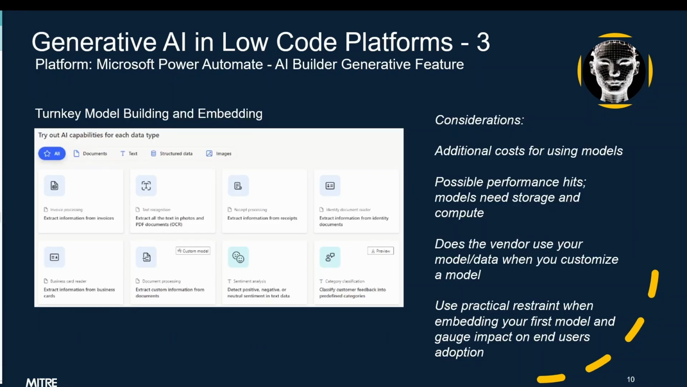The next example is from Microsoft. It's Power Automate. The generative feature is their AI Builder. As a developer directly from my workbench, there are turnkey models available to me to embed, which are pre-trained. I can also take those models and further customize them, providing enhanced capabilities to the end users.